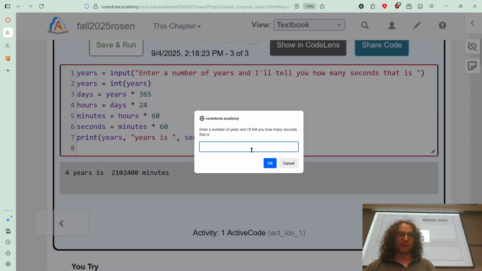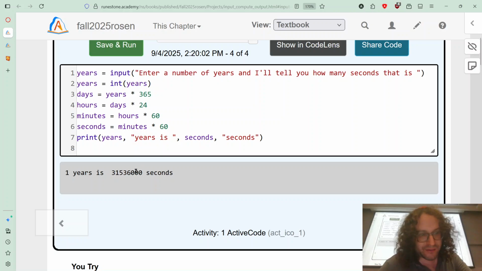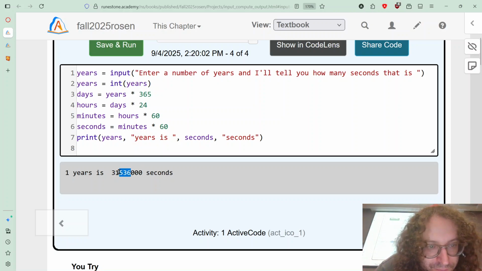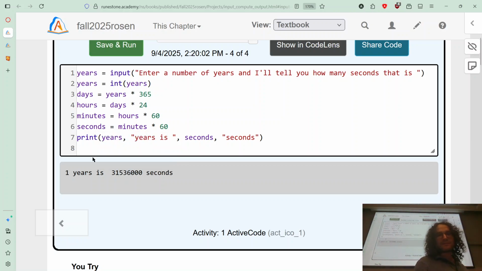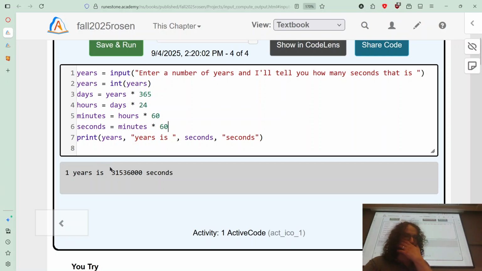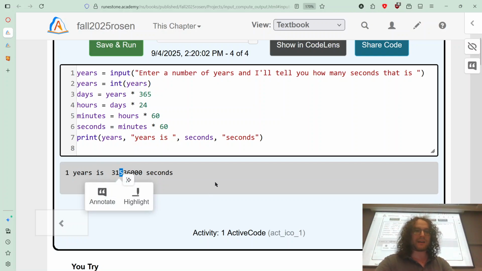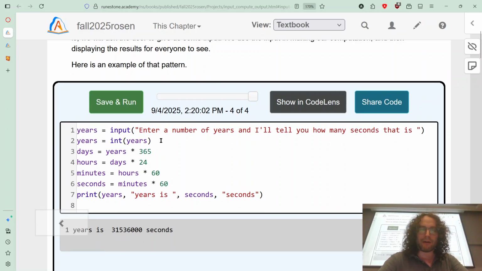So now I'll put in 1 year, and it's going to say that is 31 million seconds, right? That seems about right, considering that seems 60 times more than however many minutes that was.